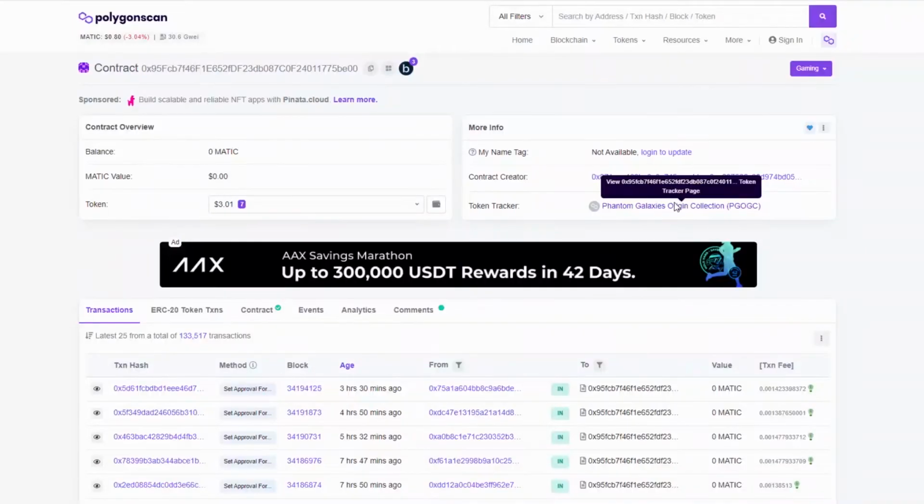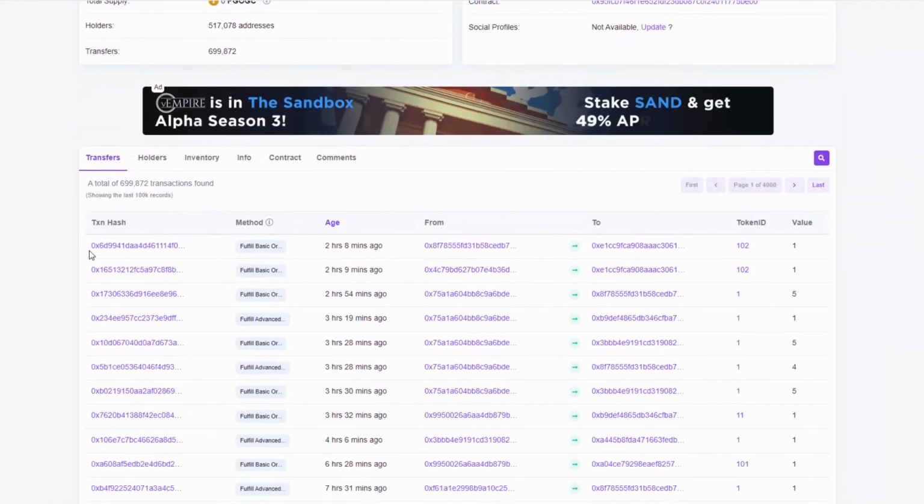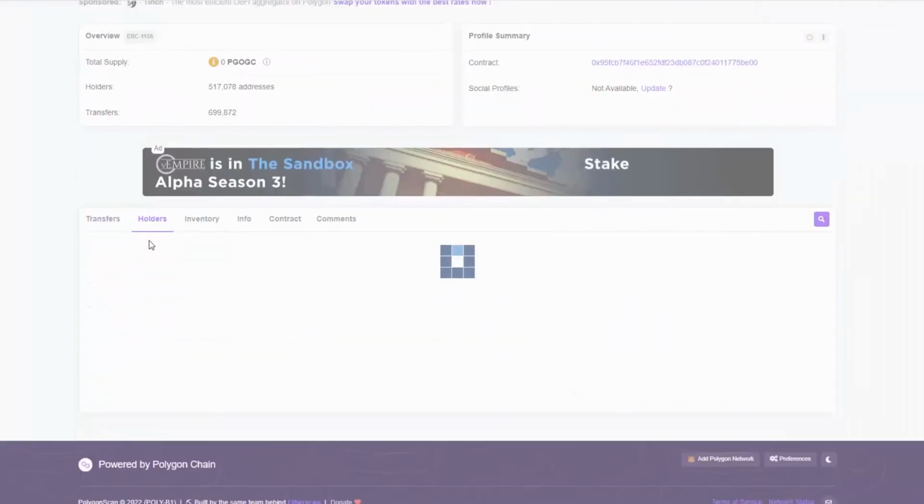You could also see very similar information for NFT projects. Here's the Phantom Galaxy's Origin Collection. The Block Explorer lists the transfers, the holders, the addresses of the holders, all the basic information about this token.